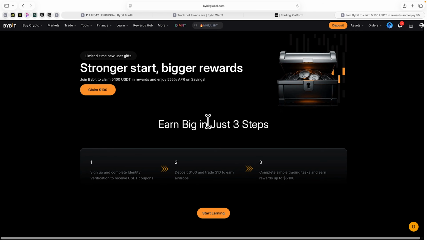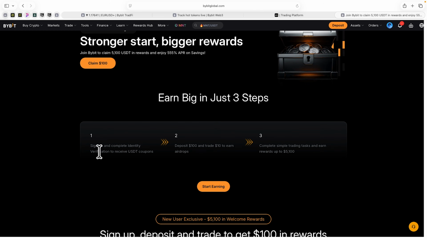Let me show you. So what you just need to do is to sign up on Bybit. You can see right here, sign up and complete identity verification to receive USDT coupons. So use the link in the description below to create an account on Bybit, and then you get USDT coupons. And you can see right here, it says deposit $100 and trade $10 to earn airdrop. So that means that if you go ahead and deposit $100 and you trade with at least $10, you get airdrops.